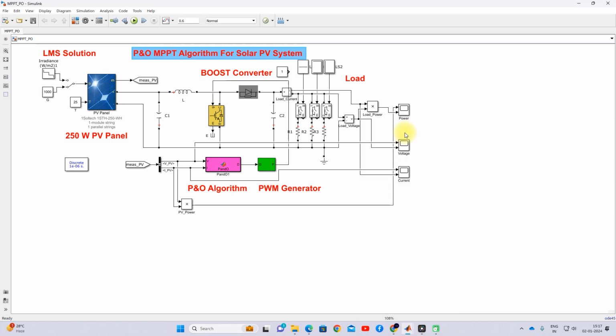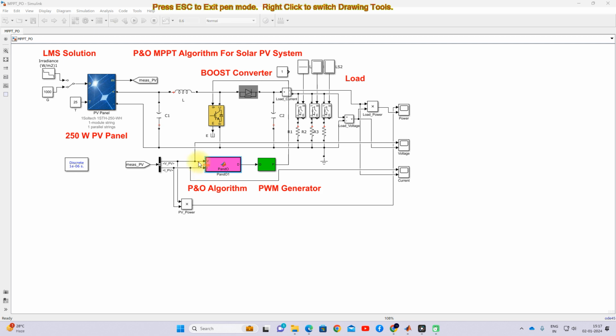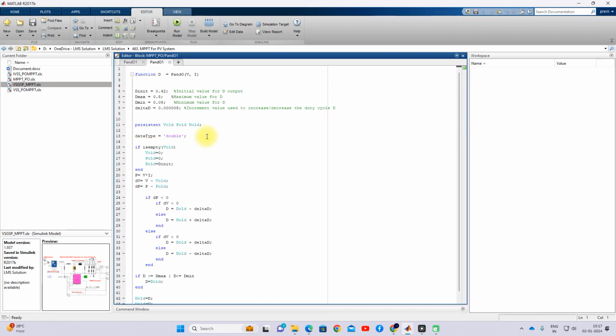So first you have to see the detail of the conventional P&O MPPT. Here you will see that we are using a 250 watt panel connected to the boost converter, and here we are using a variable load. This is a conventional P&O MPPT. It receives the input PV voltage and current, and based upon the PV voltage and current it generates the duty cycle.